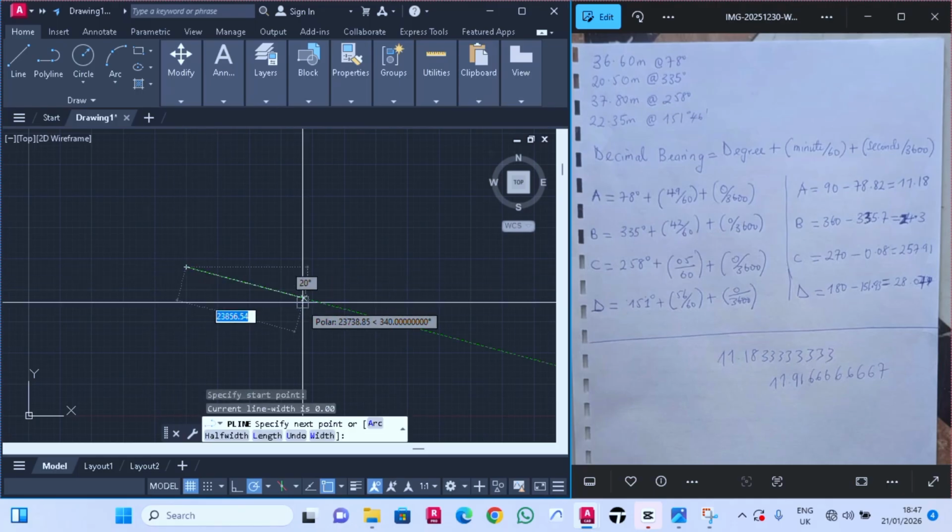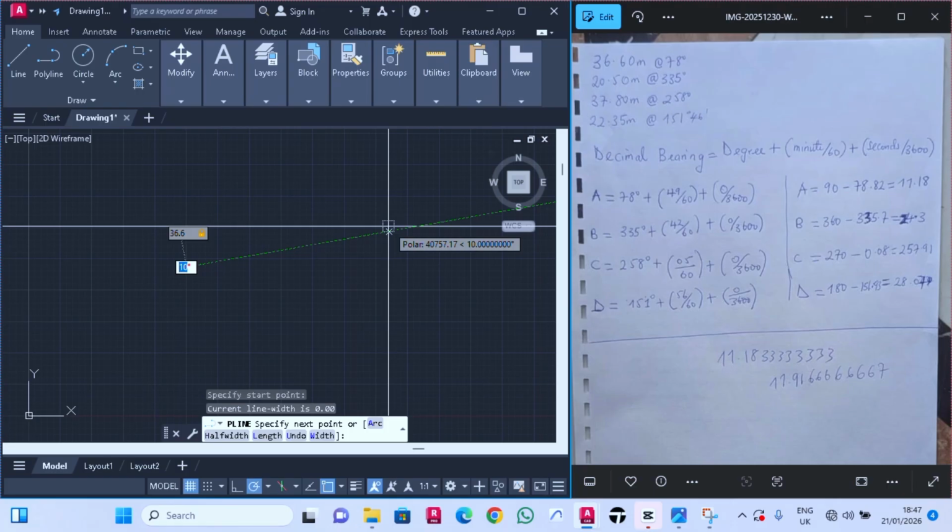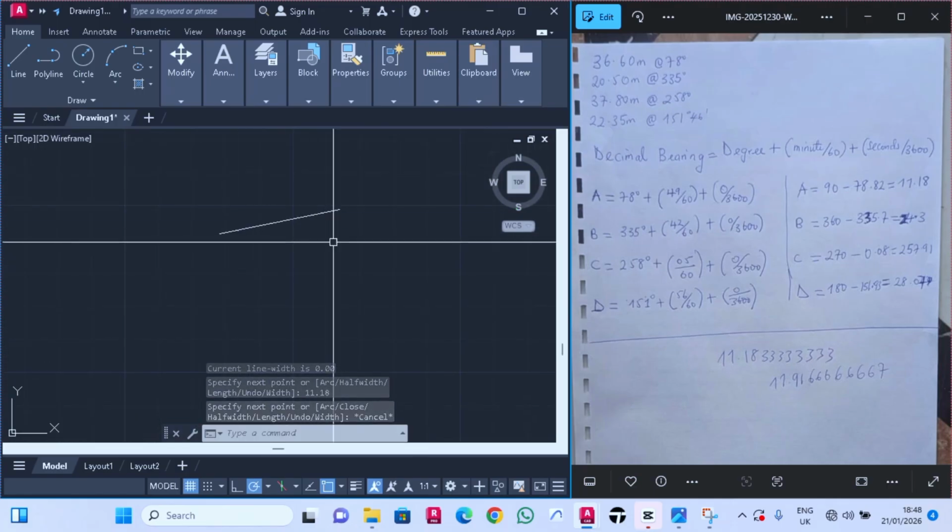So I'm going to select the first point this way and I'm going to type in 36.60, which is the distance for A. Press tab on my keyboard and type in the angle. The angle is 11.18. Press enter. Here is my first line.